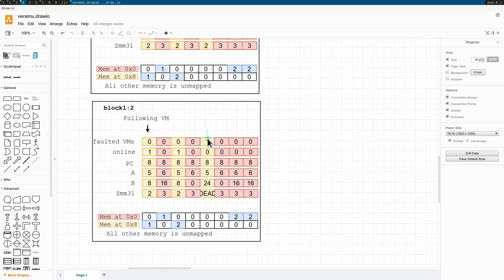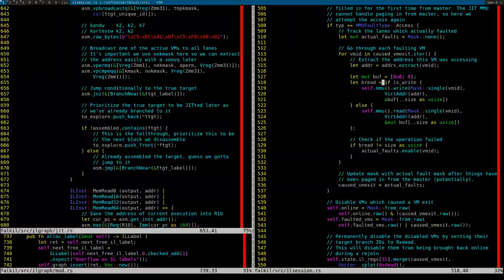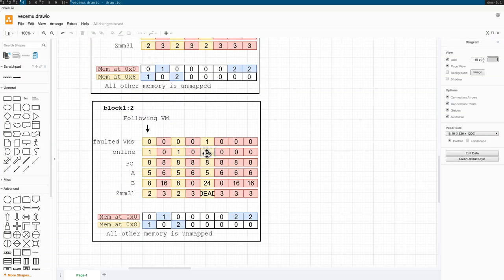So on the software side of things, the Rust side, this will never get enabled because we mask off faulted VMs. And on the JIT side of things, this will never get set back online because it's marked dead, which means it will never match a branch.